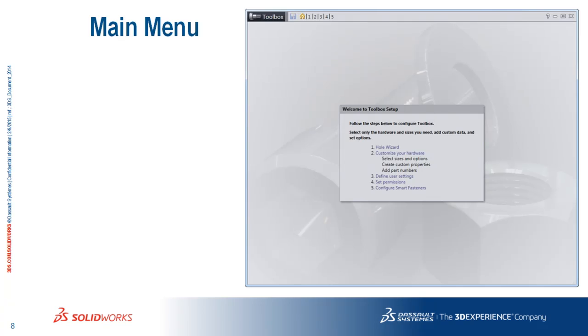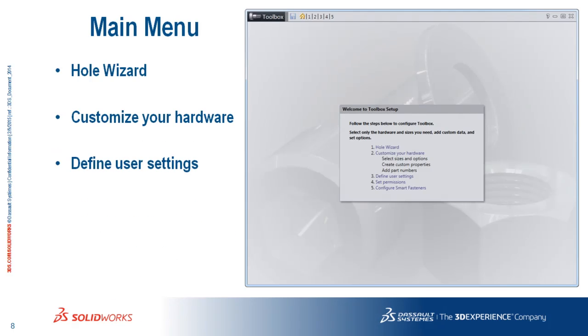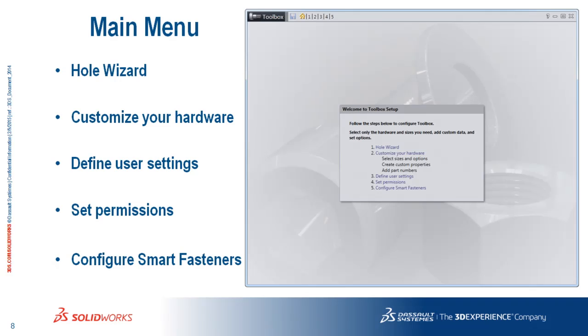All right, so let's actually get into the configurator. Once you open up the configurator, you'll have a home menu that contains links to the Hole Wizard, customize your hardware, define user settings, set permissions, configure smart fasteners. You'll also notice up on the end there, there's a little button up here for save and another one for home, and there's numbers tabbed at the top there too, which takes you to each of these sections. So you can either click on it in the home menu or the tabs up on top here. So we have 1, 2, 3, 4, 5, and the save and home button.